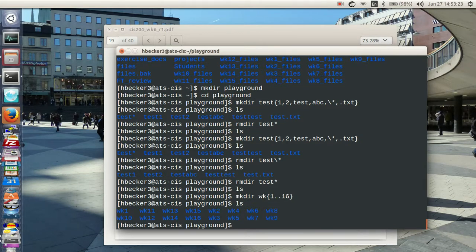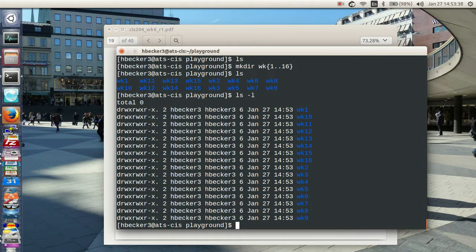So what did I end up with? There they are. Week 1, 11, 13, 15, 2, 4, 6, 8, 10, 12, 14, 16, 3, 5, 7, and 9. Let's do an ls -l. There they are. Now, notice how the system deals with the position of the number. So 1 is higher than 2. 10 is also lower than 2, in this case lower numerically than 2 because it's positional. It just starts with that first position.